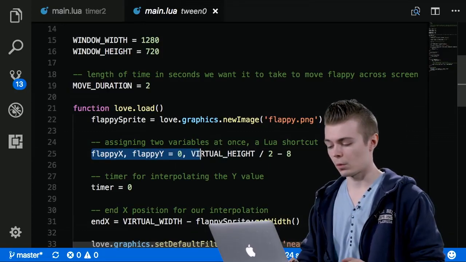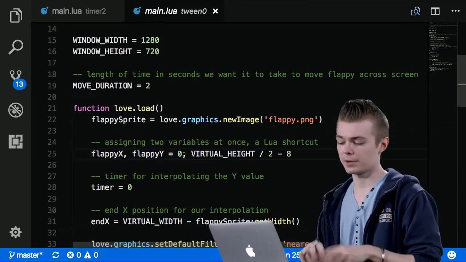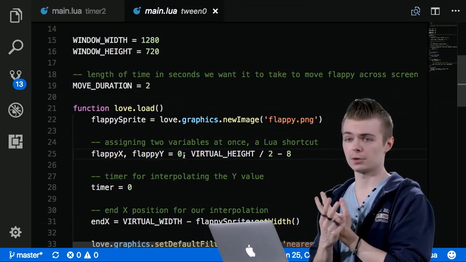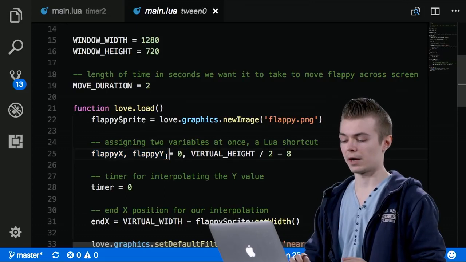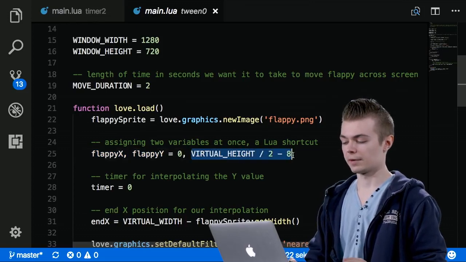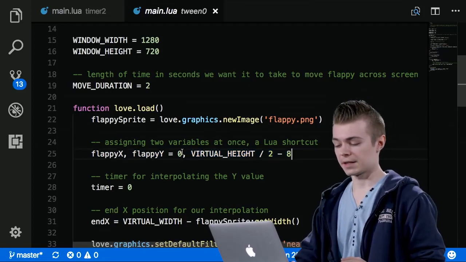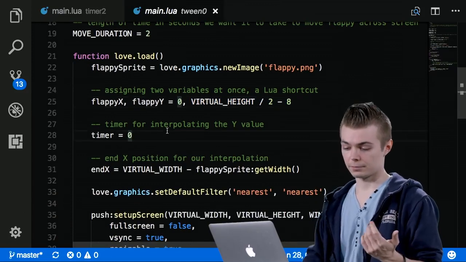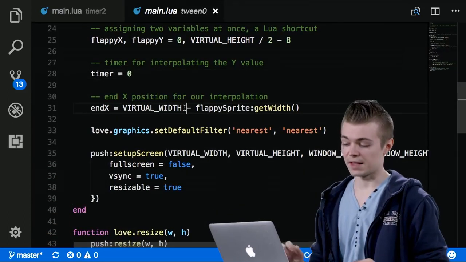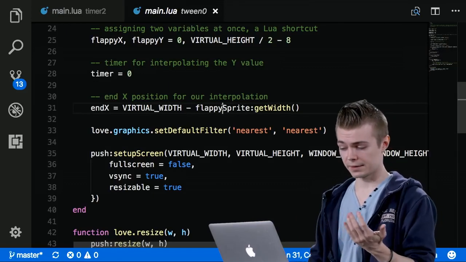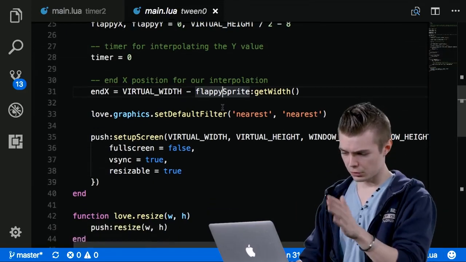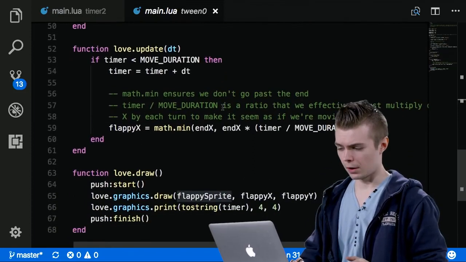But we're setting its x and y. Oh, and this is another Lua trick, by the way. You can assign two values to two variables using a comma here. So flappy x, comma flappy y gets 0, and then virtual height divided by 2 minus 8, setting its x to 0. We have a timer here. And then it's end x, so we want it to end at the end of the screen. So we're going to say virtual width minus his width. And then the usual boilerplate for getting a project set to go.